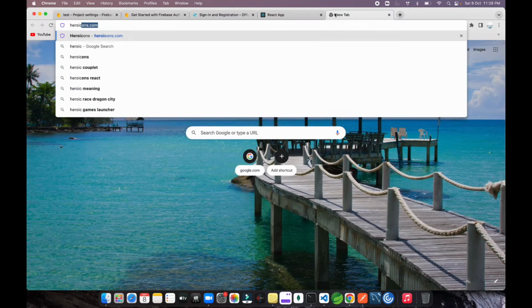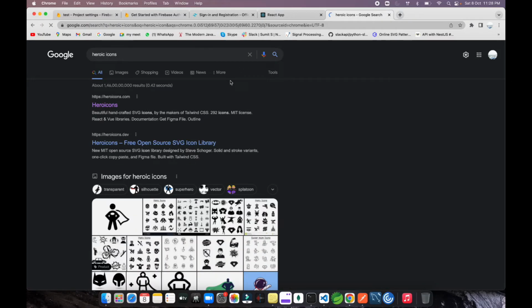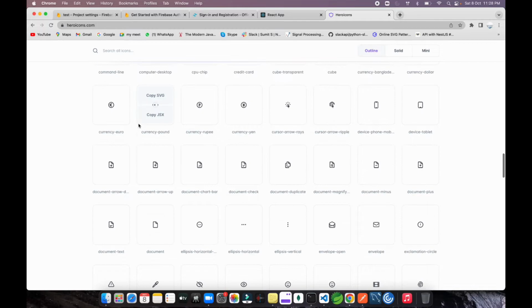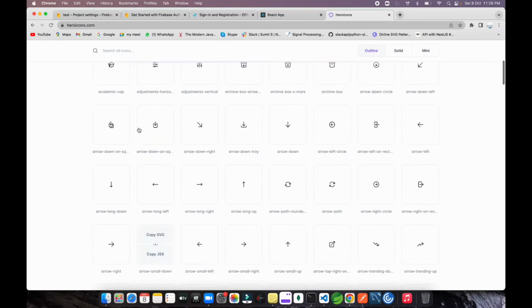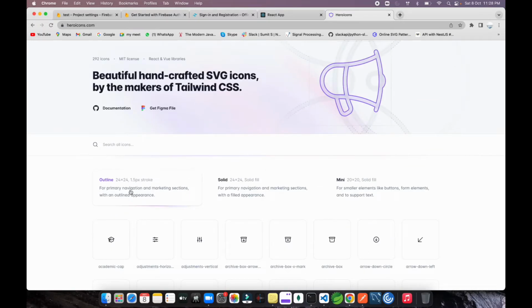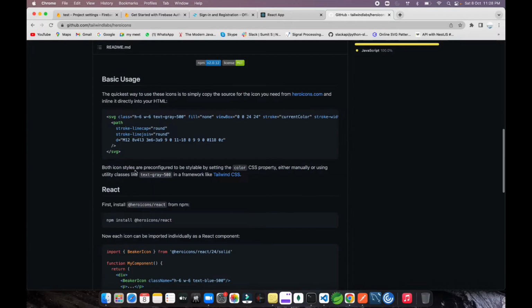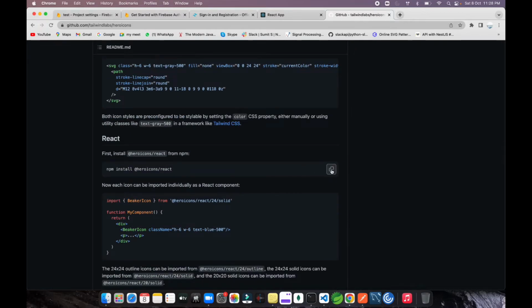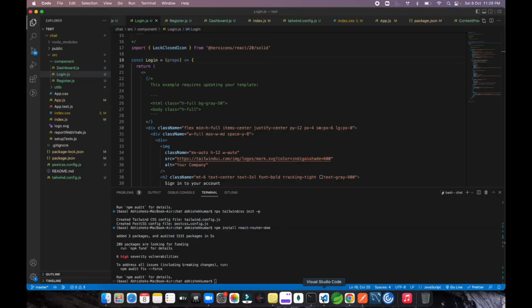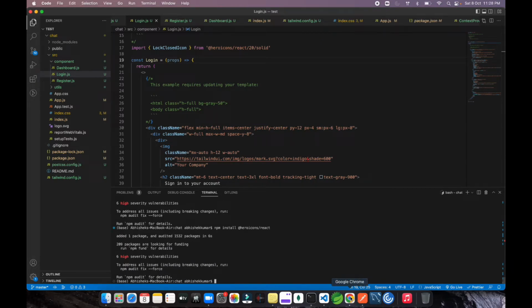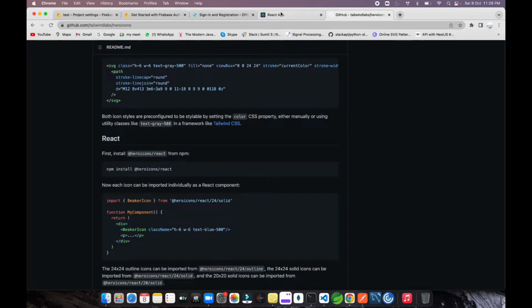Heroic icons. Okay, so we need to install this one as well. There are so many icons, and this is used with Tailwind. Just go into the documentation part. Here we can install it: npm install heroicons react. Just copy it from here, and I think it will work now and our issue will be resolved.